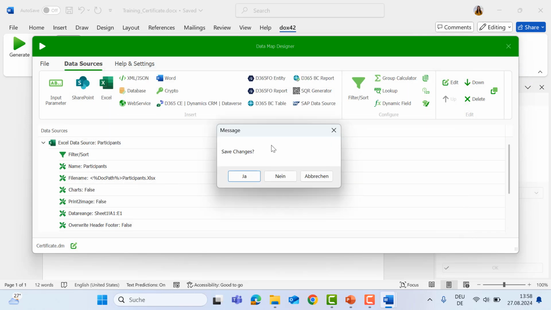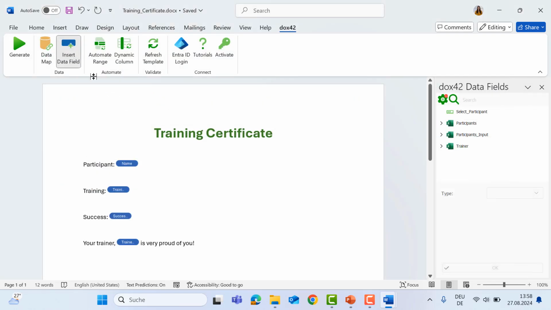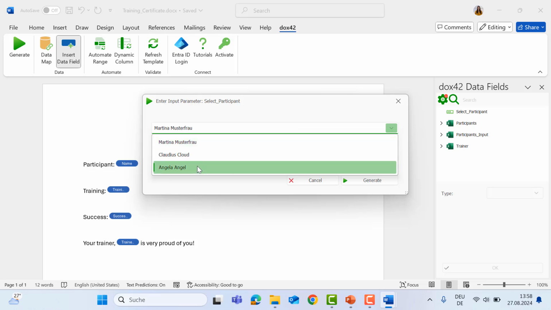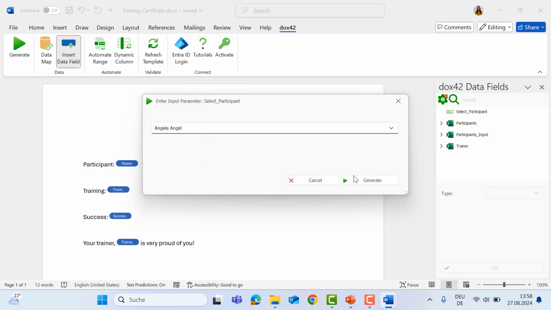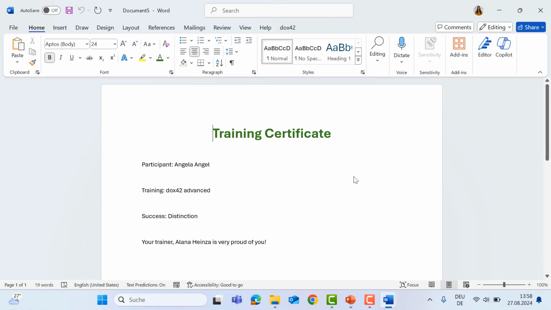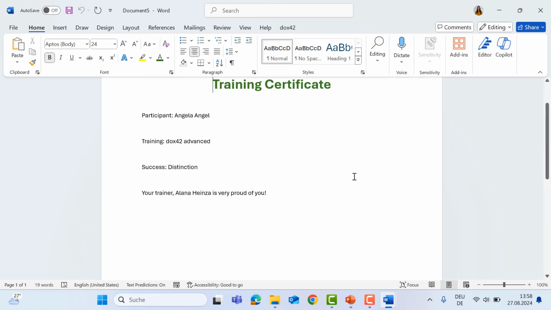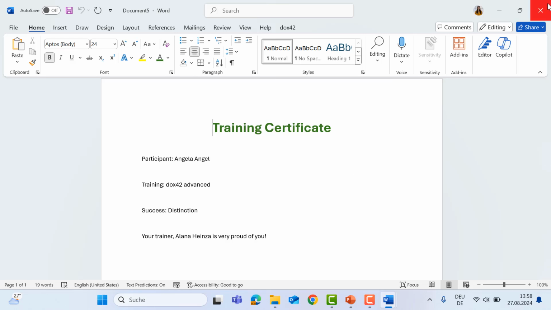Okay. Now, when I'm saving my changes, I just go and generate, and now it doesn't ask me for the ID, but I can see the name displayed here. I say I want Angela Angel, and now I have everything displayed for Angela Angel.